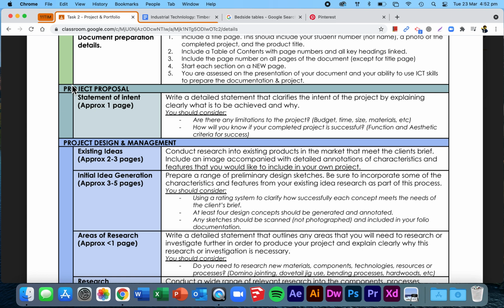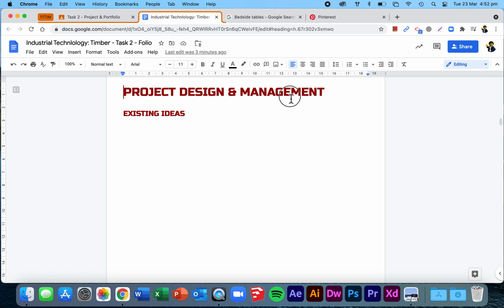Now, as with all parts of the research, you're going to realize this throughout other videos. When we do any amount of research, the magic number I want you to think of is 5. 5 existing designs. Let's get started. So, into my folio document, I've got my heading here. I'm in this part of my folio. There's my subheading. I'm working in existing designs.